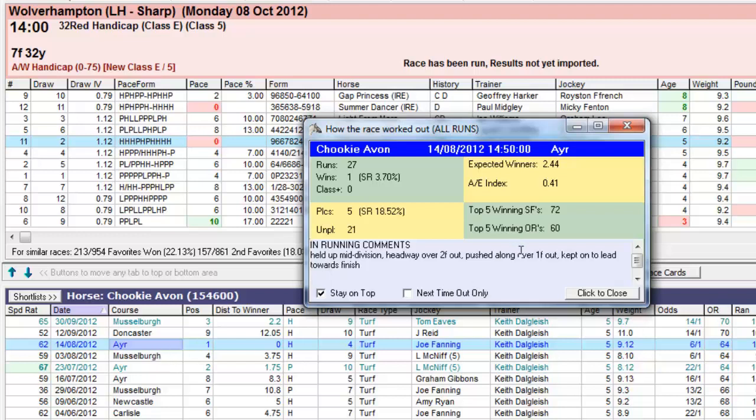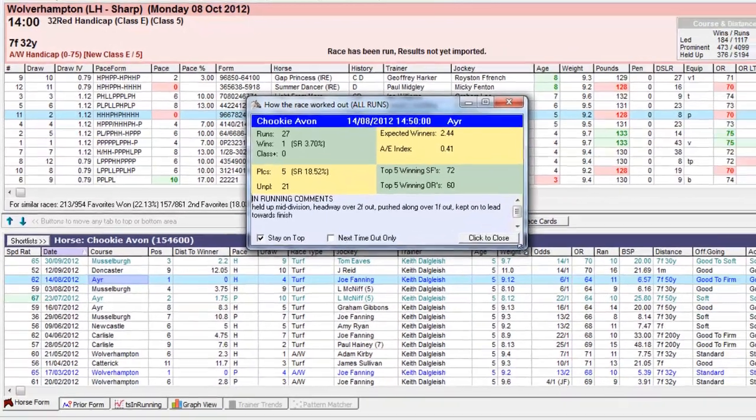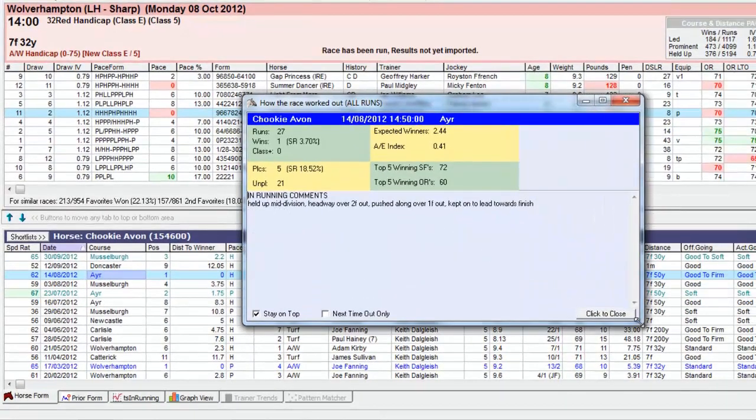And if we had any horse or race comments, they would be shown further down the screen, which you can either scroll down to or you can just size this screen.